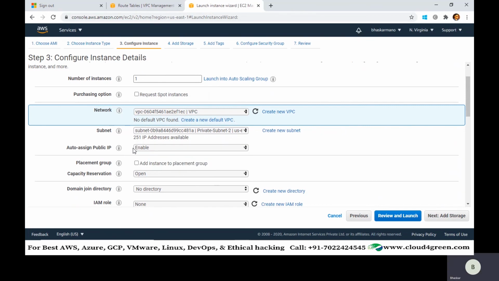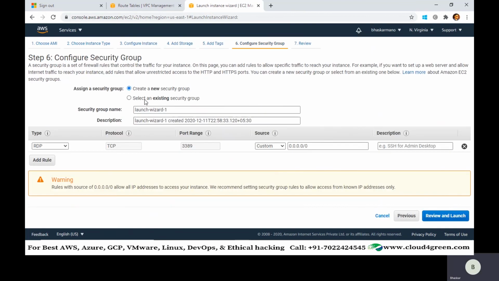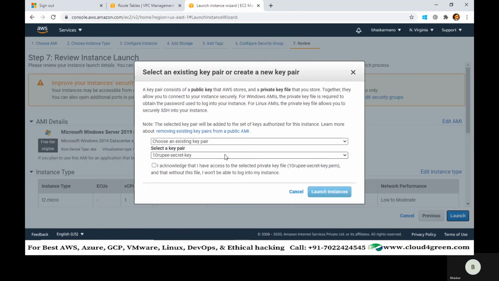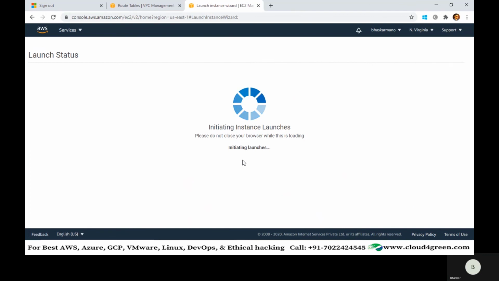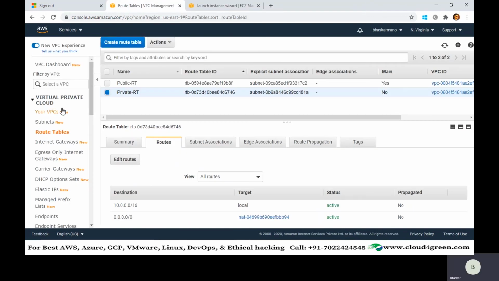Remember, enabling public IP doesn't mean that external users can use this public IP to connect to the machine. No, even though we create a public IP, external users are not allowed to connect to this machine. I'll show you once this machine is built. Everything is same. I'm using the default security group. So now my second machine is being deployed.